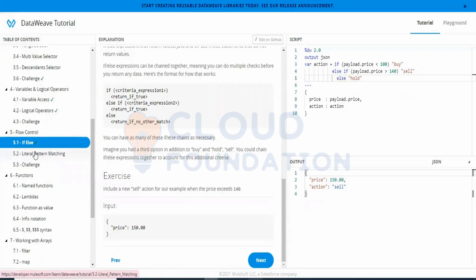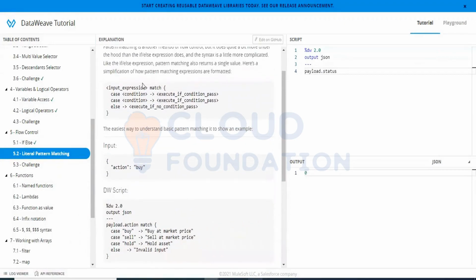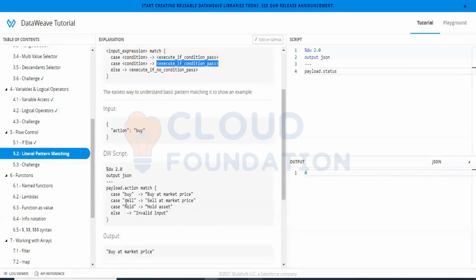Coming to pattern matching: the same thing we achieve with conditions we can also achieve using pattern matching. The input expression matches this condition, and the second condition is the same thing. You drop in payload.action, whatever action is being sent. In this example it matches, so it returns buy at the market price. So we have buy, sell, or hold at the market price.